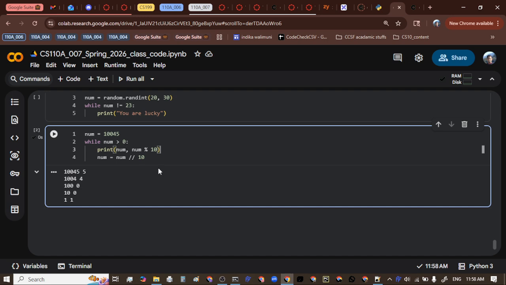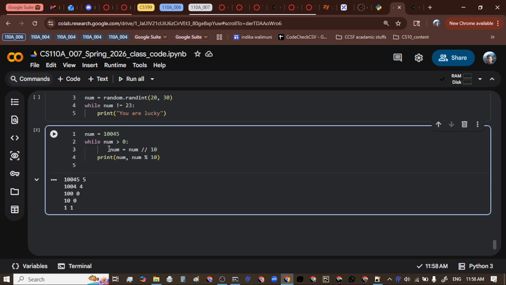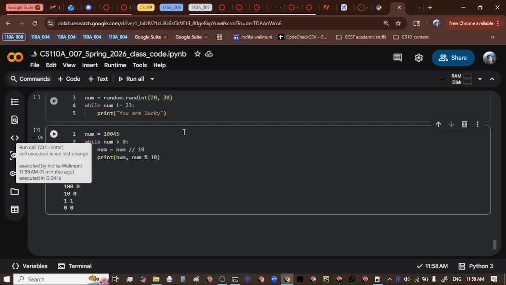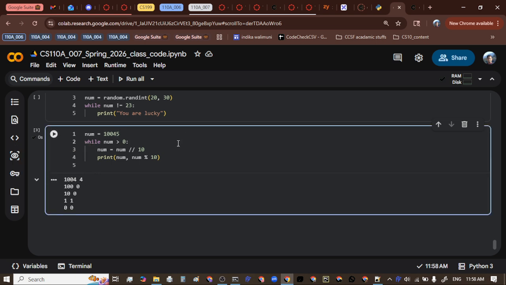Okay. What I'm going to do is add this step over here, and you will see now we actually see the 0 occurrence as well. Even though this condition is greater than 0, there's one execution where you see that 0 becoming 0, right?